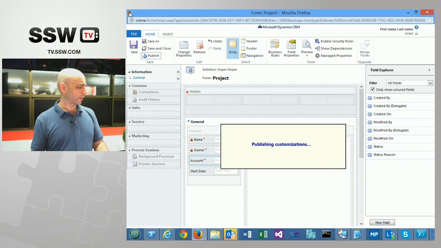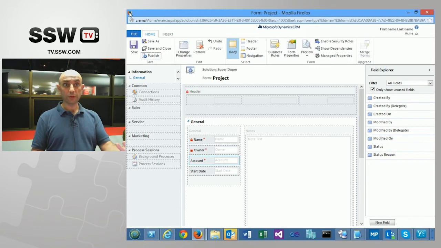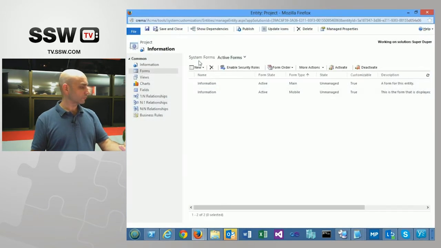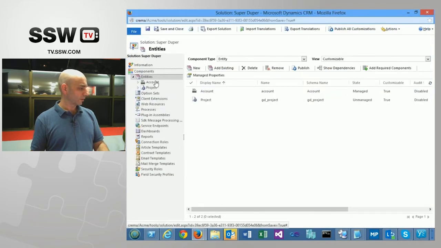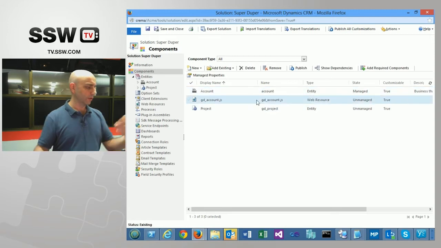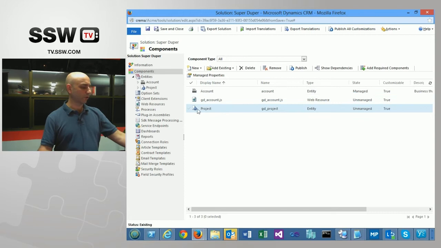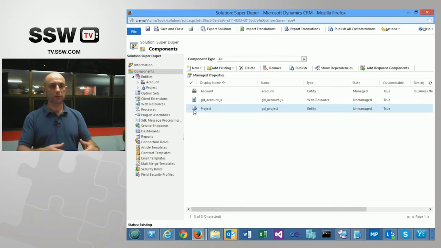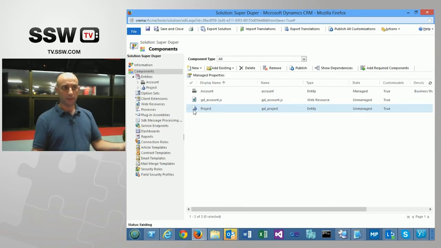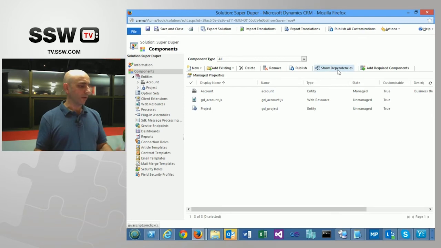Okay. So now I have a solution, which contains two entities, accounts and projects. Let's see all the components of my solution. Two entities and a script. Right? You see project, it's an ugly icon. I could replace it, then I would put the icon as a resource, as a web resource, right? And add it to the solution. So now I have multiple components. Now, what do I do? I can now take it out.